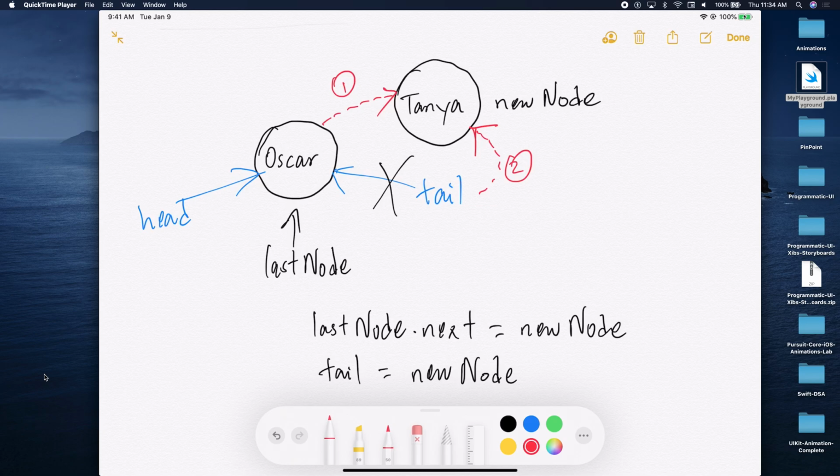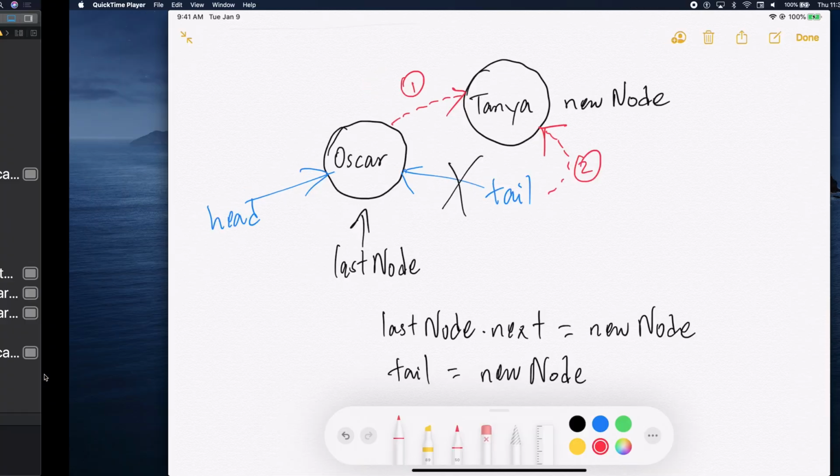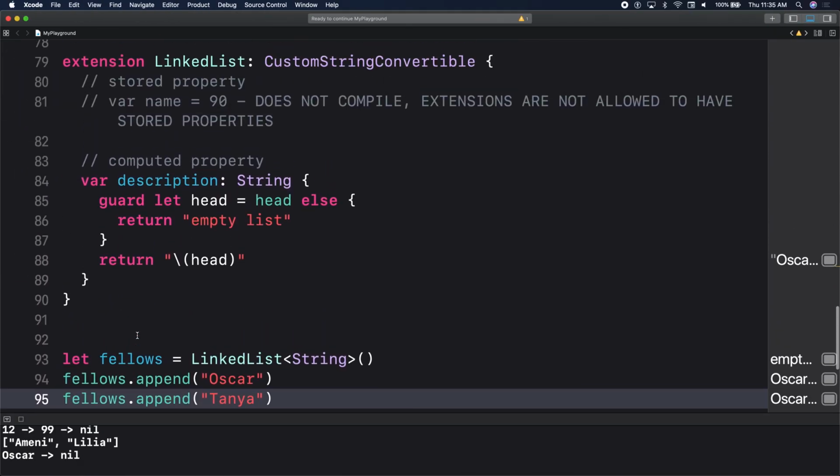What does what? Oh, one is Oscar is pointing to the new node, right? The new node is Tanya. We add in Tanya to our linked list. So Oscar is pointing to Tanya. And our tail, we need to change what tail is. Tail now is pointing to new node. Cool? All right, so where are we here?